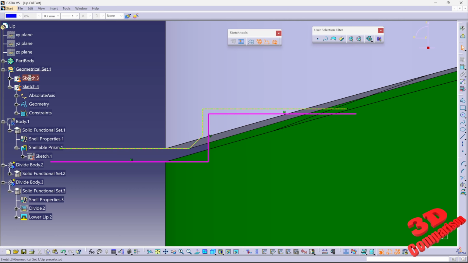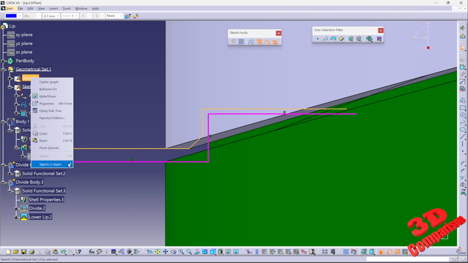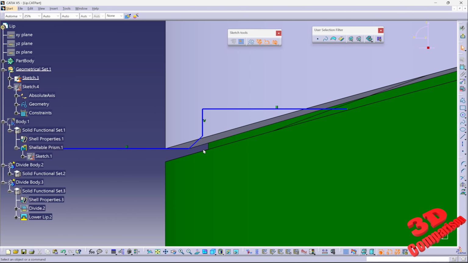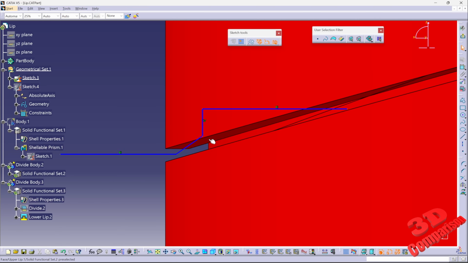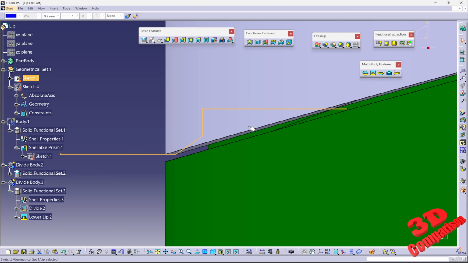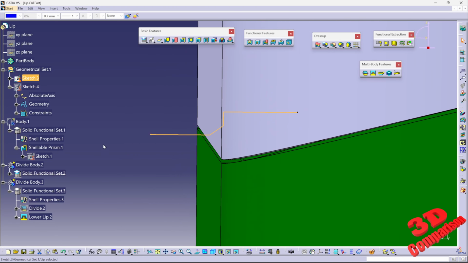So over here we have the possibility, let's say maybe I want to edit this sketch, and I have the possibility to make the lip different. The part will turn red. That means it will wait for an update. When I will leave that sketch, we're going to have the following profile over here. And I can do the same over here.